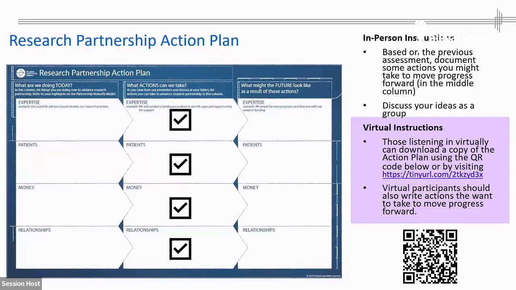We have an action plan at your tables as well. And this is an opportunity to use some of the conversations that you had and some of the thinking that you've assembled to think about where you might want to go next based on some of your dots. So we've used this resource in our workshops, and we filled out the entire action plan. But for the purpose of today's activity, you might want to focus on the middle column.